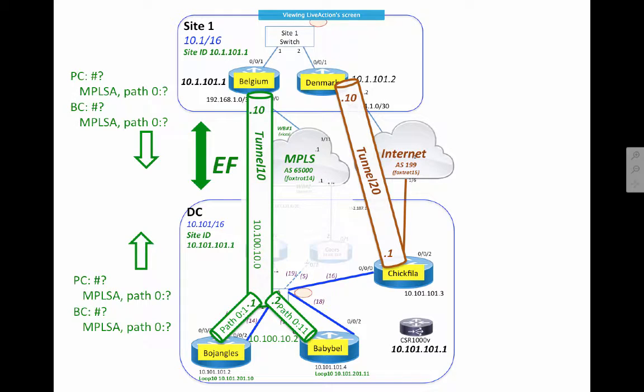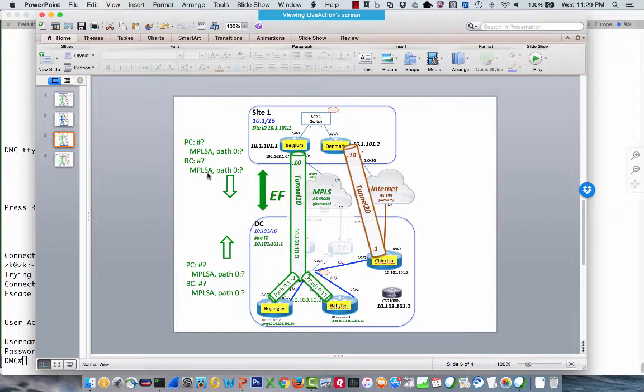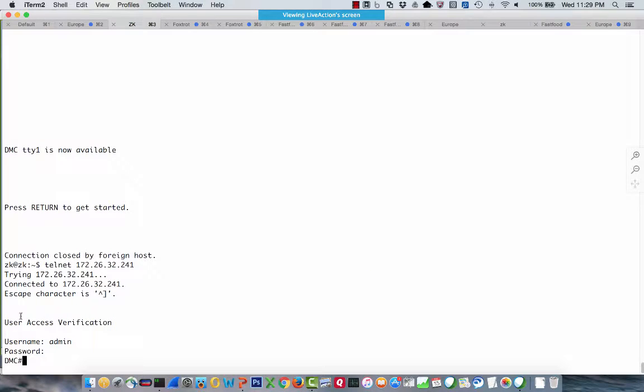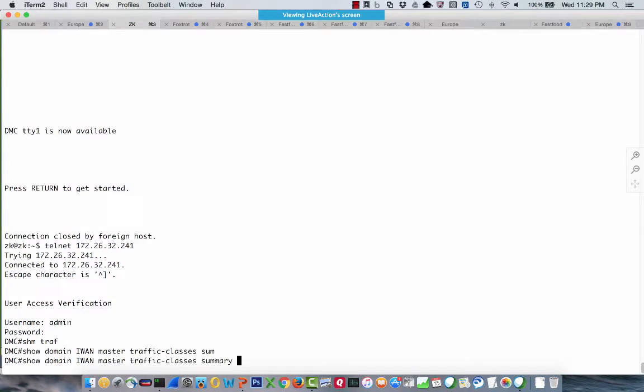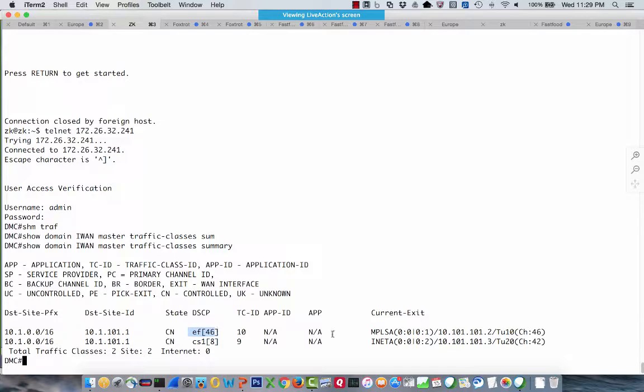So let's go ahead and fill this in. From this perspective, the traffic should be coming up out of the data center, and we should be able to go over here and get the master view. If we do a show master traffic class summary, we can see that our EF traffic is going out MPLS-A. We can also see that it's 0:1. That's the path ID, and I just happen to know that because I created this. And so the path ID is 0:1. And then Baby Bell's path ID is 0:11.